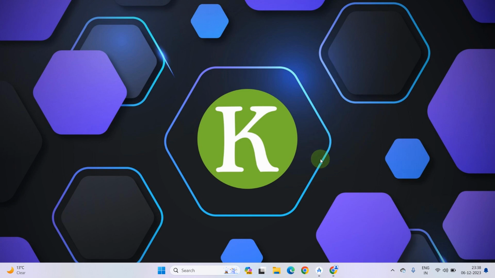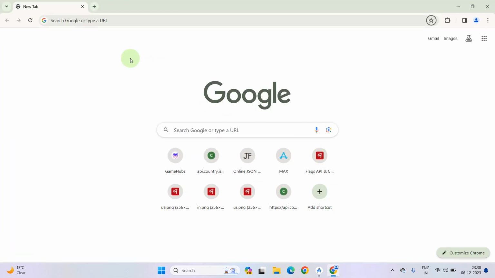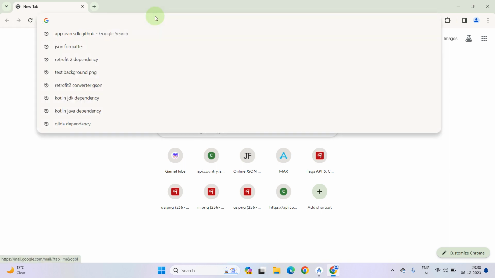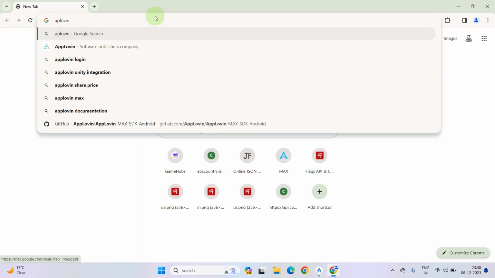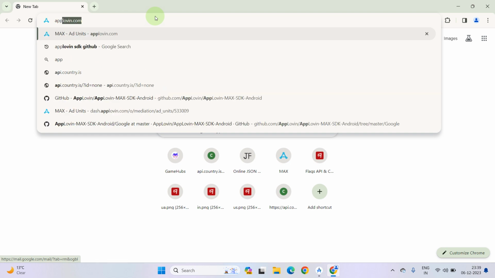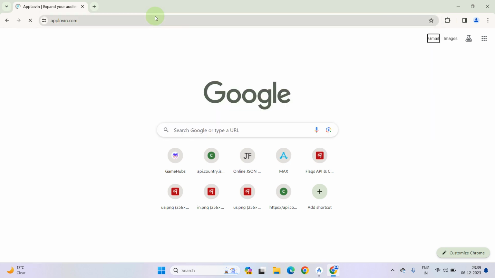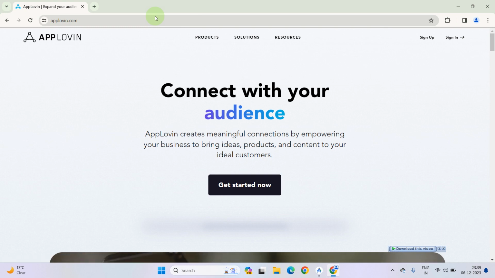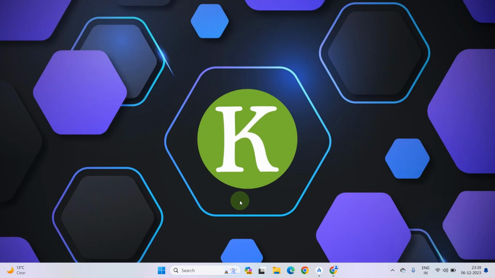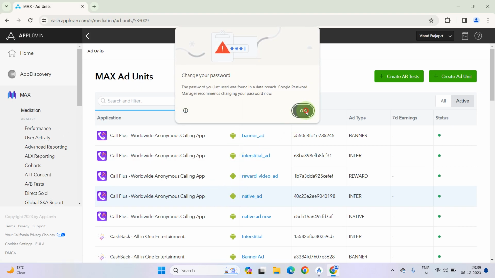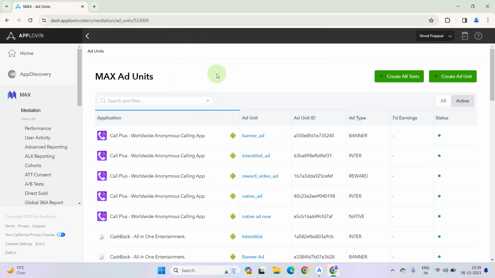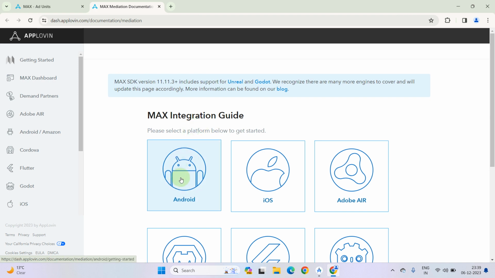Hello everyone. In this video you will learn how to integrate AppLovin Banner Ads into our projects. So first of all go to applovin.com. After login, go to your AppLovin dashboard. Now click on the documentation icon. Now select Android.